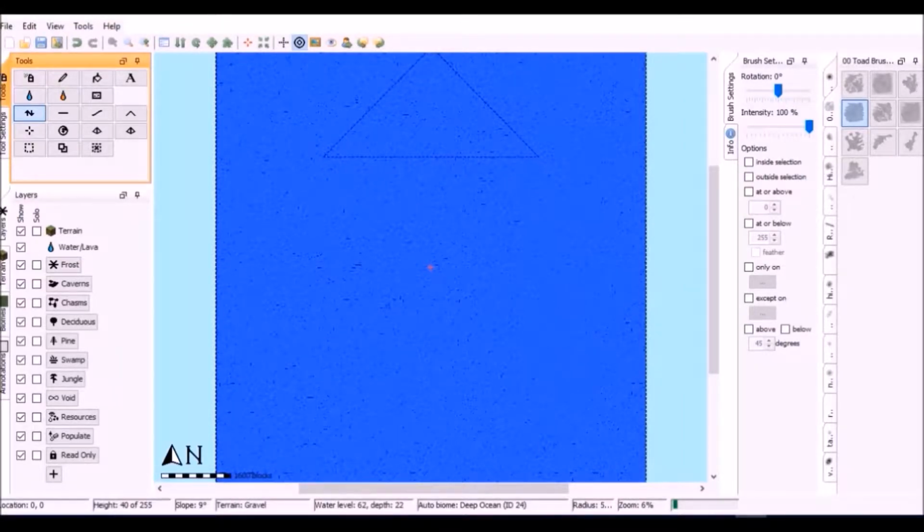Hello, Toad here. This will be the first video of many, in which I will show you my process of creating custom terrain using World Painter.